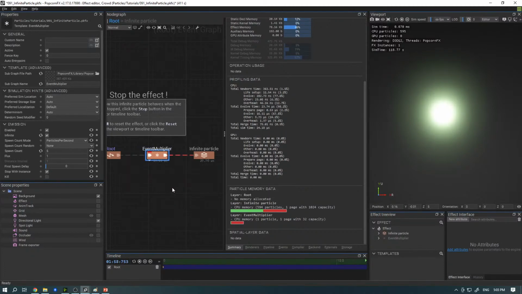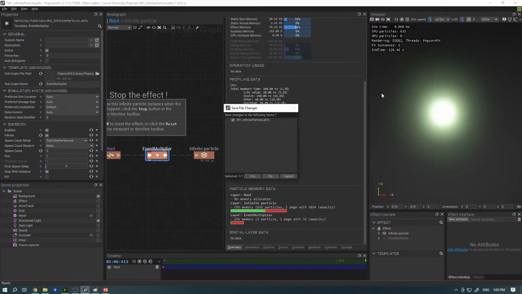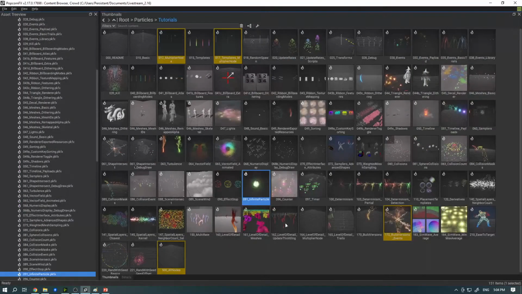So now it's much better in 2.17. And that's it for the runtime side. So I'll jump onto the editor specific features.